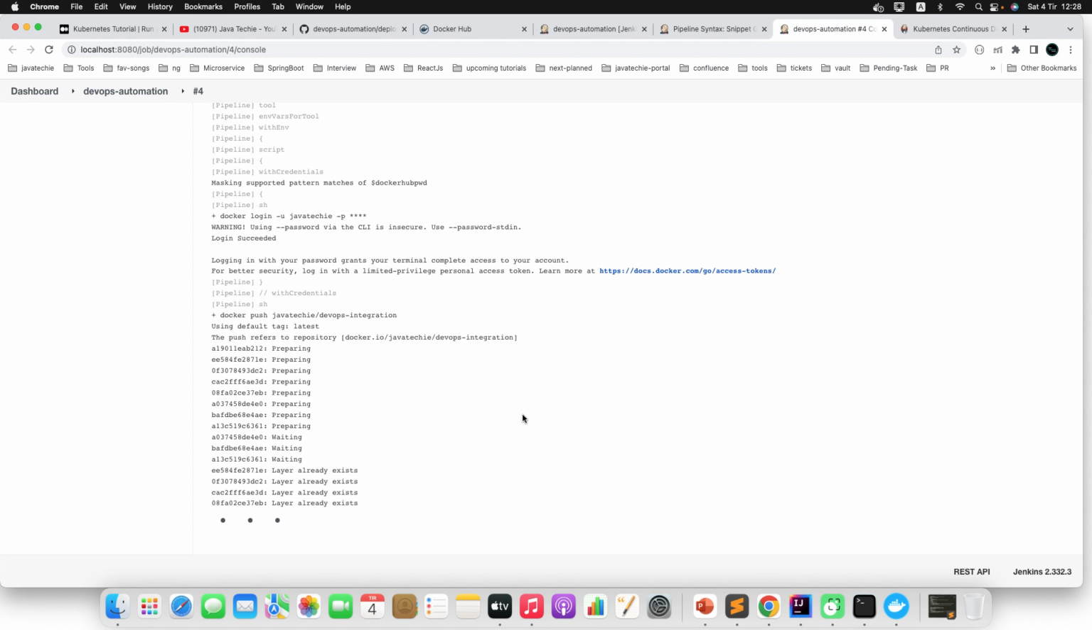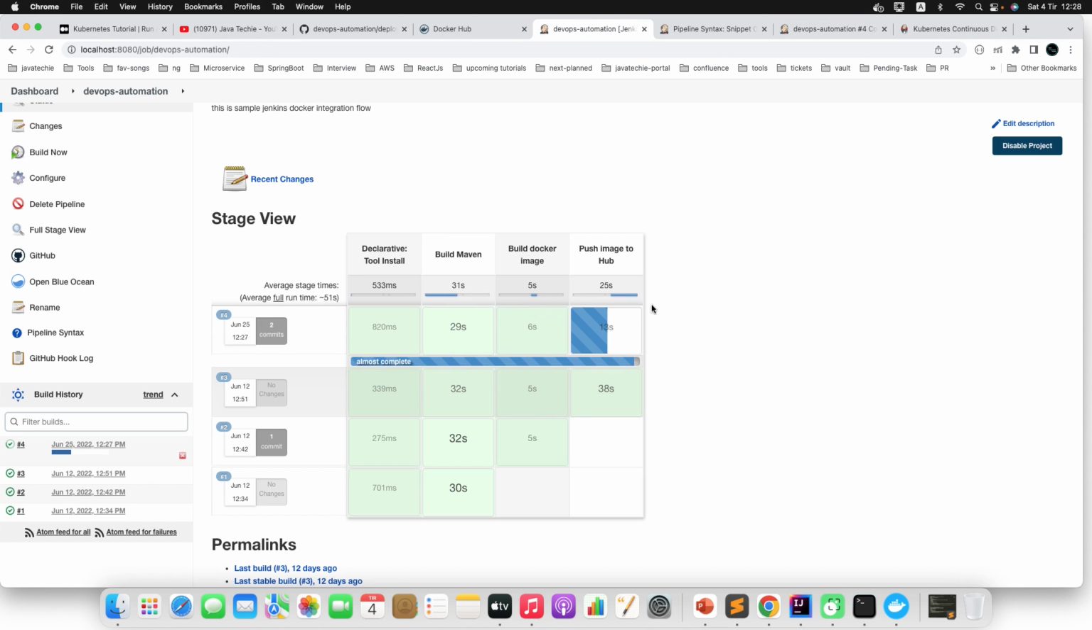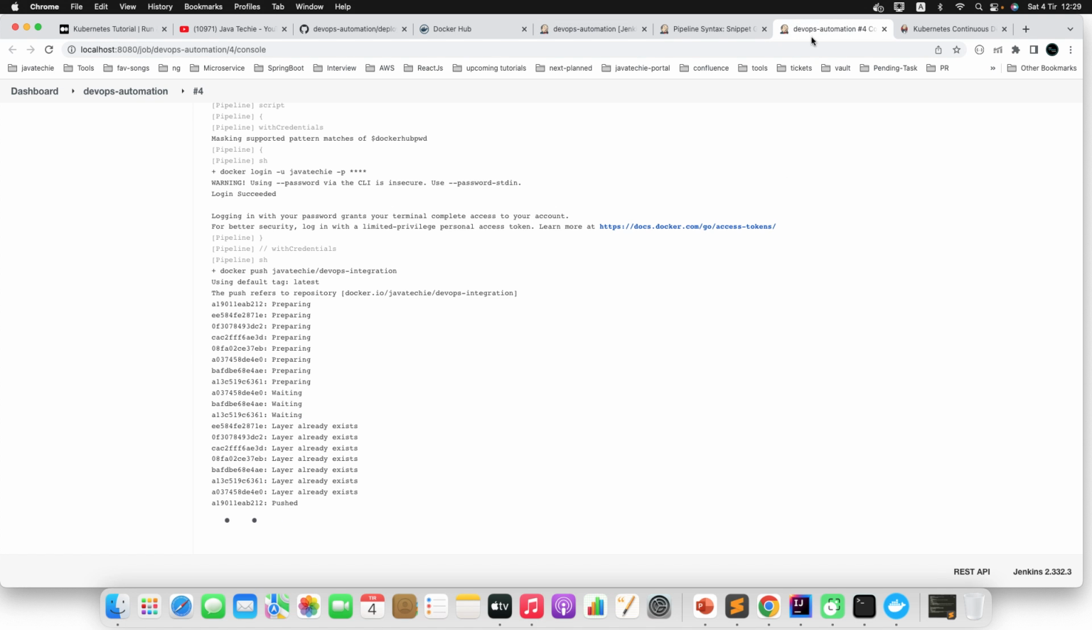So let's wait for it to complete. Meanwhile, just check the process here. Yeah, push image to the hub. Once this succeeds, it will initiate another pipeline, which is deploy to Kubernetes. Okay, so just check. Yeah, it's still pushing it.